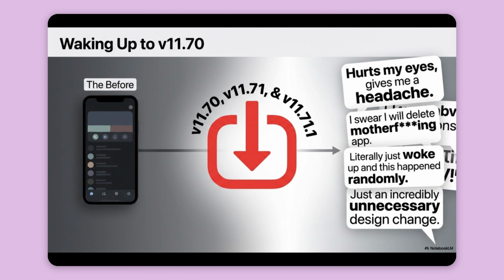The trouble started with the release of version 11.70. Users woke up to find their carefully set dark themes replaced by a blinding white background. The feedback has been intense, with people reporting that the sudden brightness hurts their eyes and causes genuine headaches. Some users have even threatened to delete the app entirely because of this unnecessary design change.